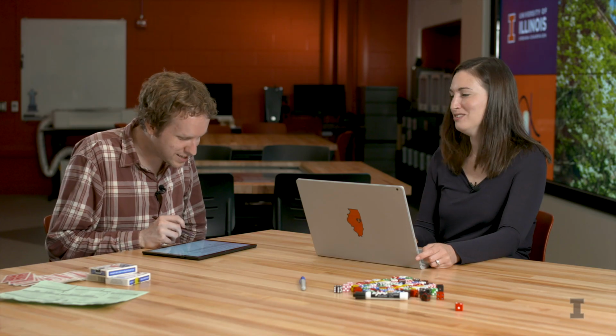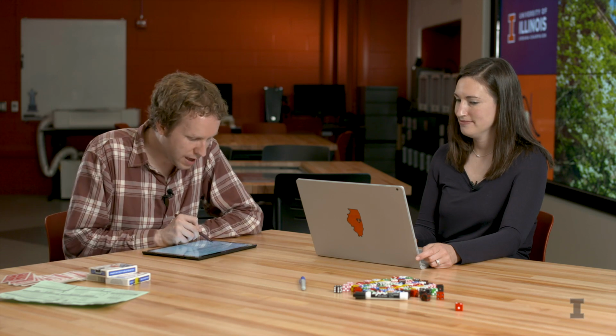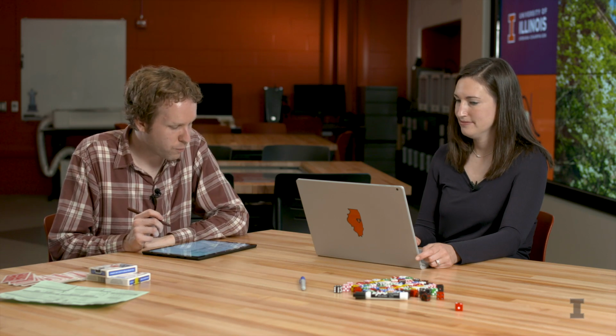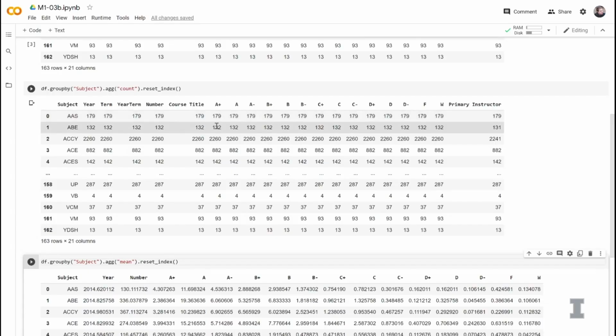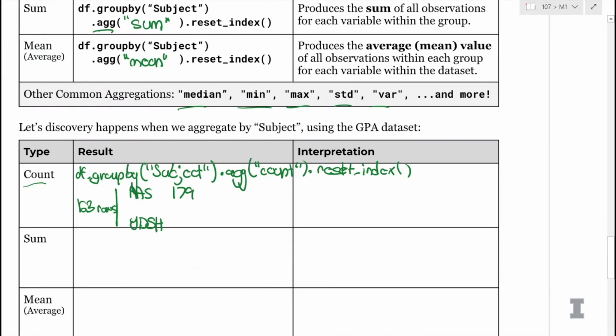We have Yiddish as the very final course. So alphabetically, we have every single course grouped together. And in AAS, what's the count, for example, in the A column? All of the counts are actually 179. So 179 for every single count, which means we have data for every single value there.